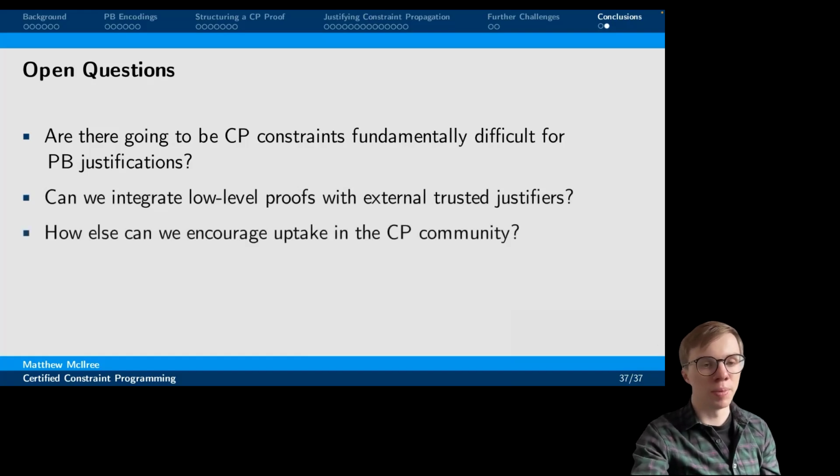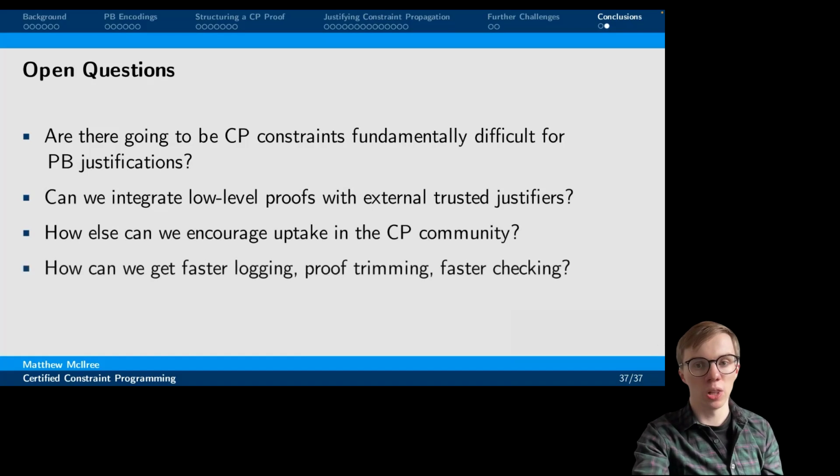And in general, like I mentioned, we want to think about ways to encourage uptake in the CP community and ways to get faster logging, faster proof trimming, and faster checking.